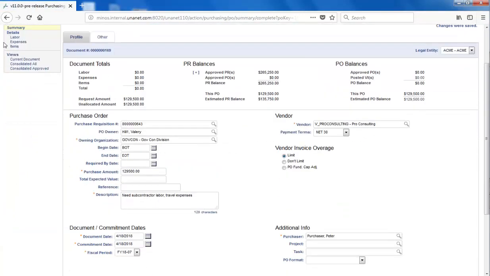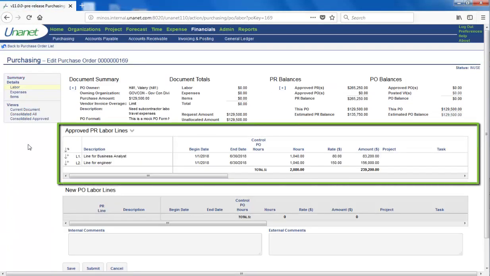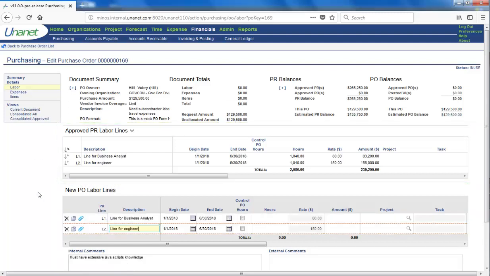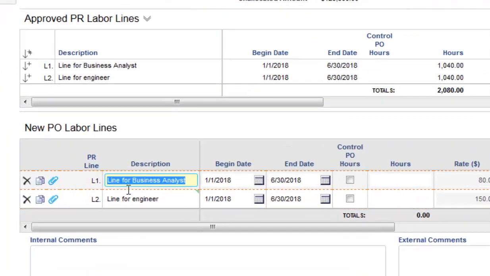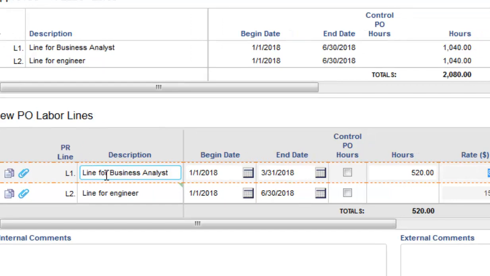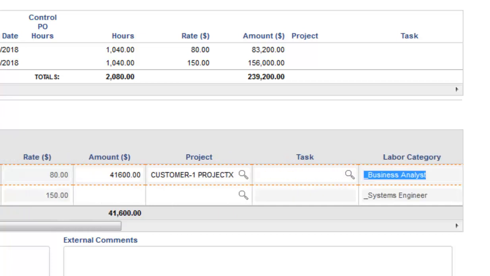On the labor detail screen, you have the PR read-only grid. Those are the approved PR lines. I can select to bring both PR lines into the PO editable grid. The description can be modified if desired. I can choose to change the period of performance dates for a smaller date range. I can also select to create the PO lines with less hours than what was originally approved on the PR.